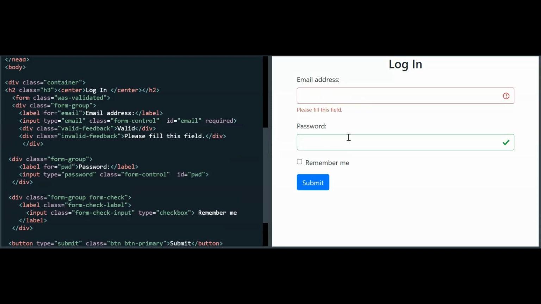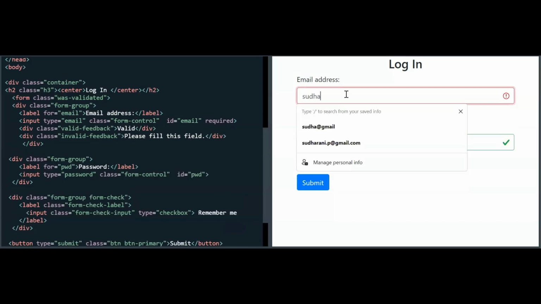As I reloaded, because I didn't do it for the password, I'm not getting anything for the password, but you can see it. I have done it for the email. Because was-validated is applied to this particular password, that's why it is showing a tick over here. But for the email, it is not showing anything because I have added this valid feedback and invalid feedback. So as I click here to type in something, I'm simply typing Sudha here, but still it didn't go off. It is saying please fill this field.